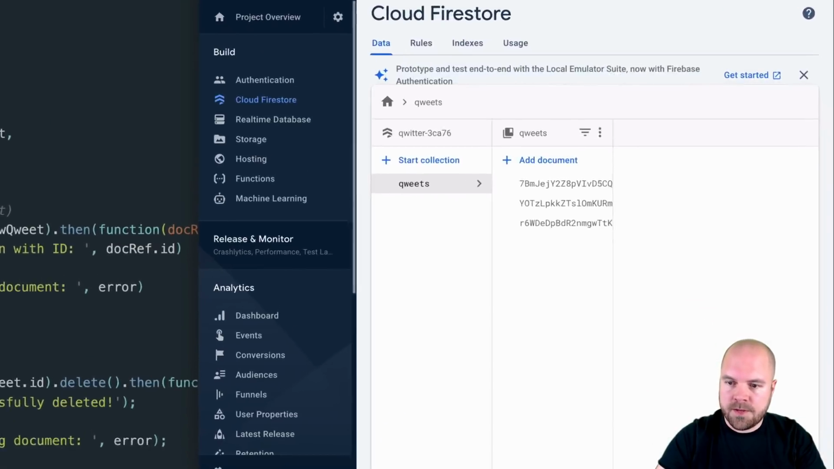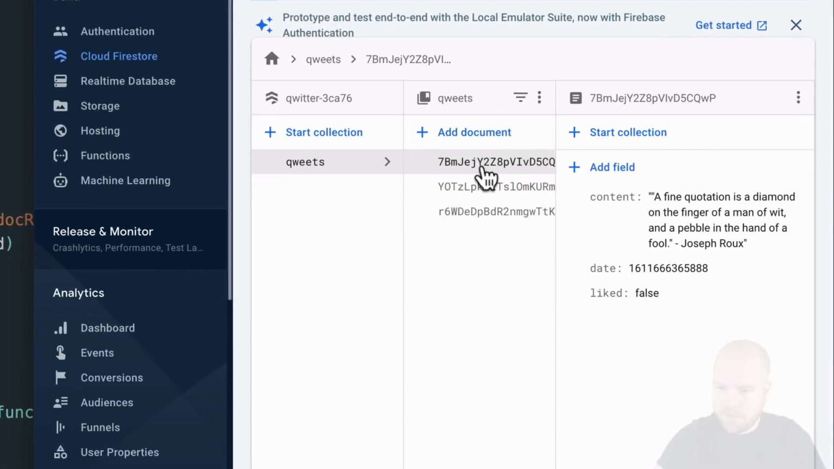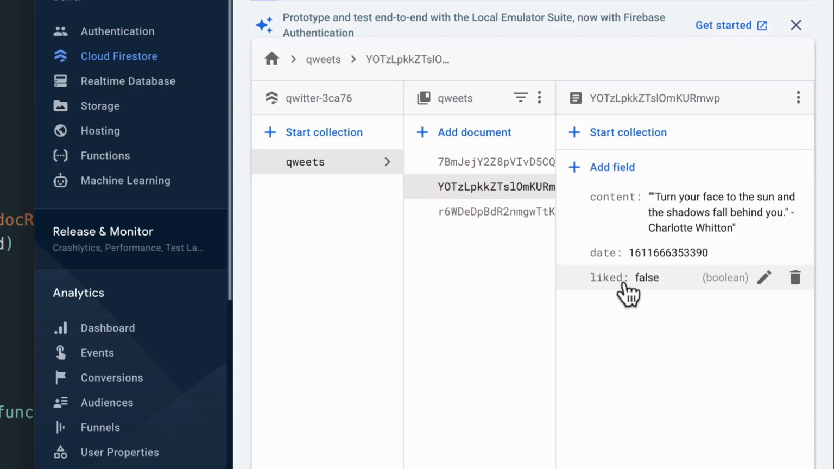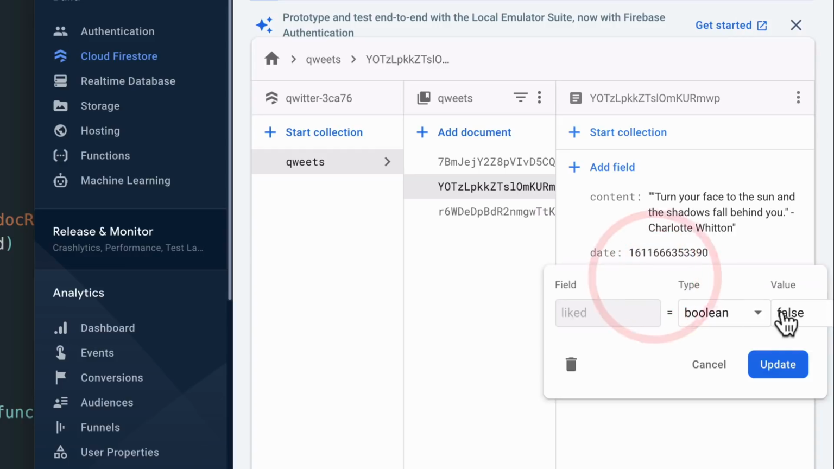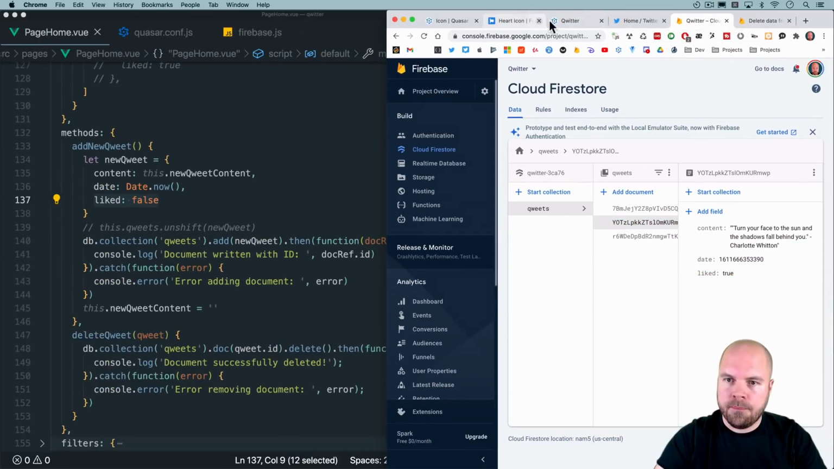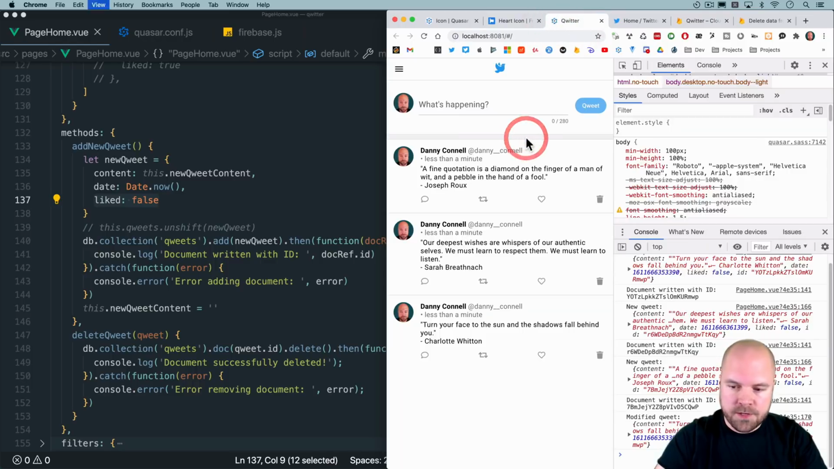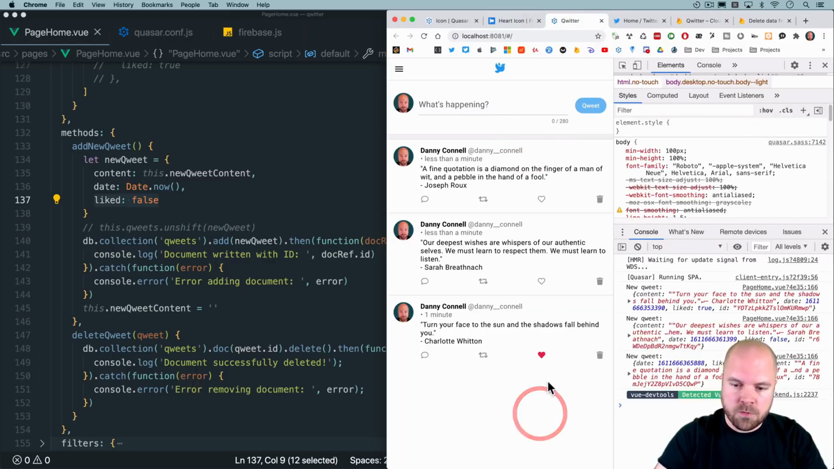Let's jump to the database. You can see our new documents here. And yeah, they all have this liked field. So let's change one of them to true and update that and reload the page. And yeah, we can see this one has our pink and filled heart.